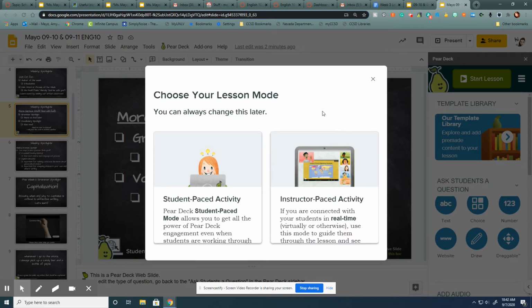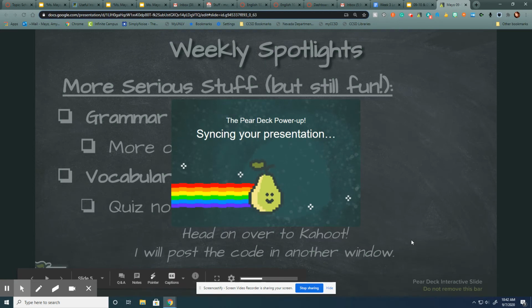Now, if I want to do asynchronous, where kids are going back to review, or they're seeing what they missed if they weren't in class, I will click student paced, and that means that they can open it up at any time and they can go back and forth through the slides as they like. Once I have clicked on one of my choices, it's going to give me a code and a link.